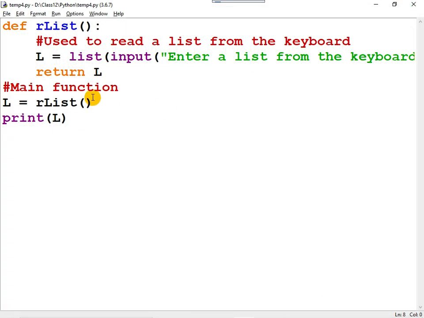So input returns the answer as a string. Even though I write 1 2 3 or 1 space 2 space 3, the character 1 is an element of the list, and the space character is an element of the list. So if you want them to be integers, you can make use of the function eval. So when you make use of eval, run the program.